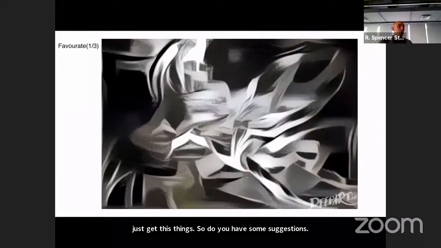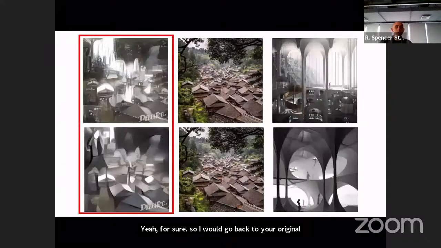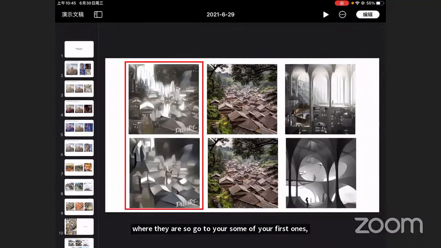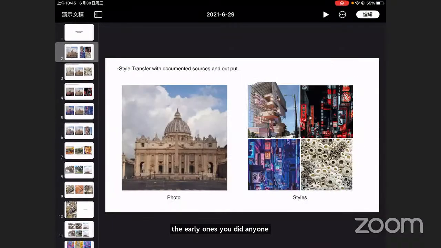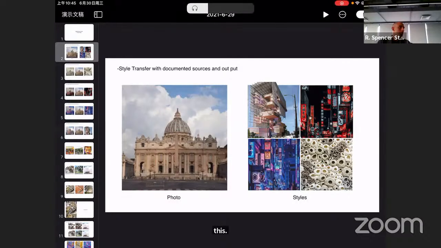Yeah, for sure. So I would go back to your original images, because I think the thing is that you have to be opportunistic. You have to find opportunities where they are. So go to some of your first ones, the early ones you did. Early ones like this? Yeah, try. So yeah, okay, go through slowly.